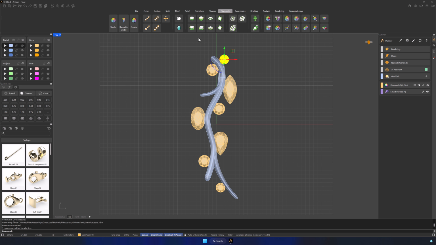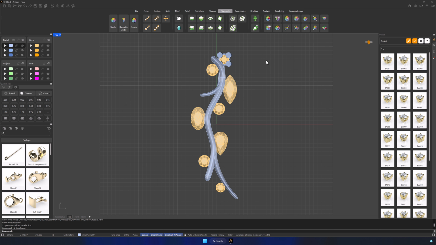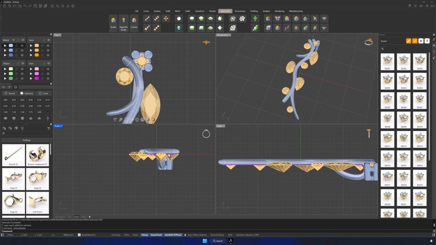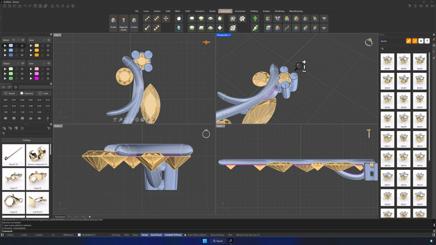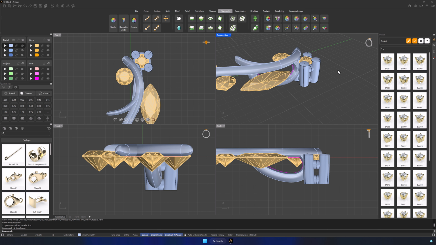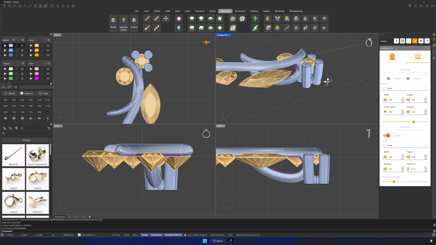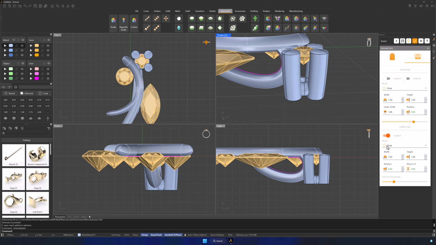We'll select the topmost gemstone and click the basket command. Show all four views and adjust them so we can see the basket from different perspectives. Without selecting any preset, we'll click Edit. First, go to the Rails tab and deactivate the top rail. Now adjust the parameters, change the bottom rail width to 1.70 millimeters, then set the height to 2.30 millimeters.